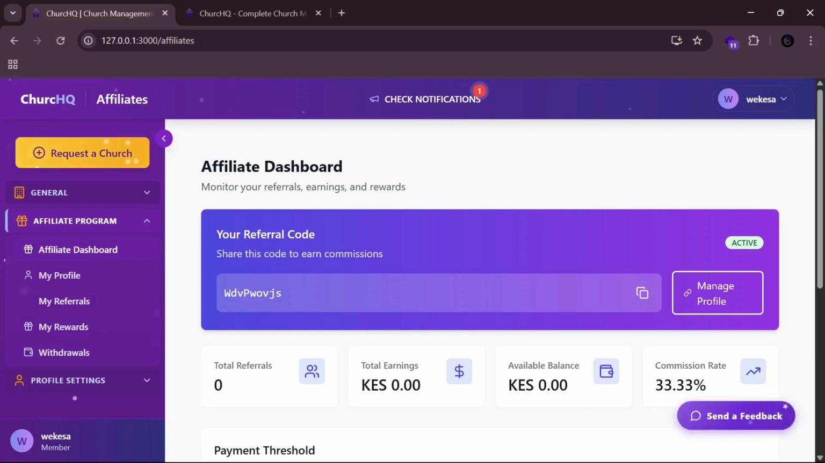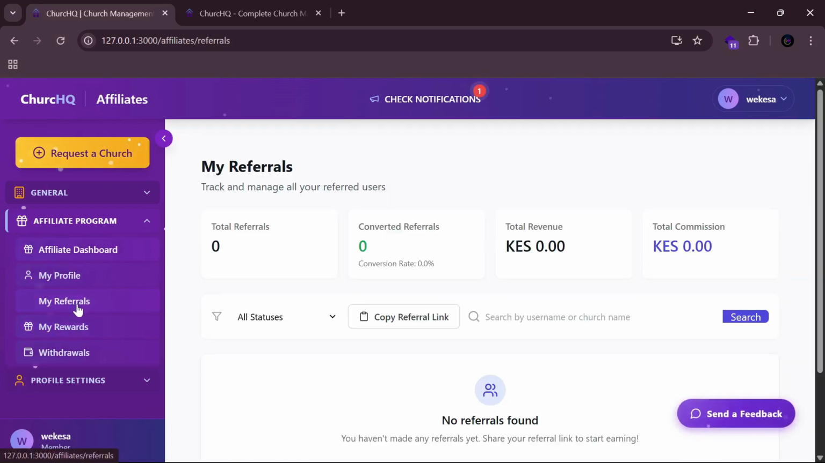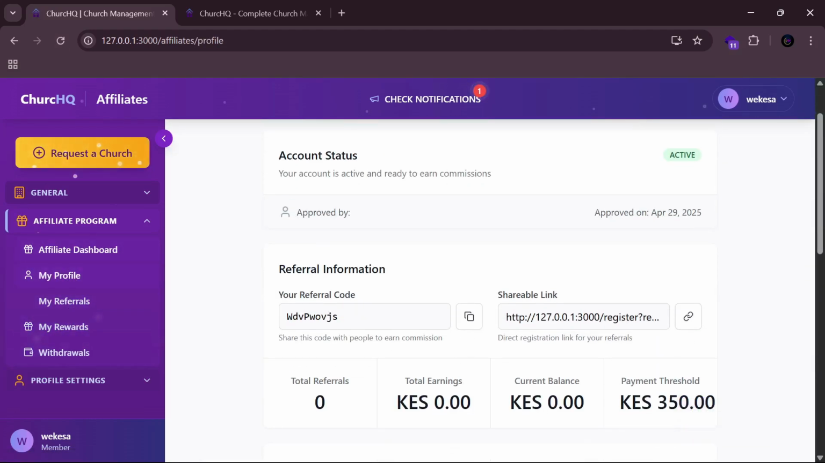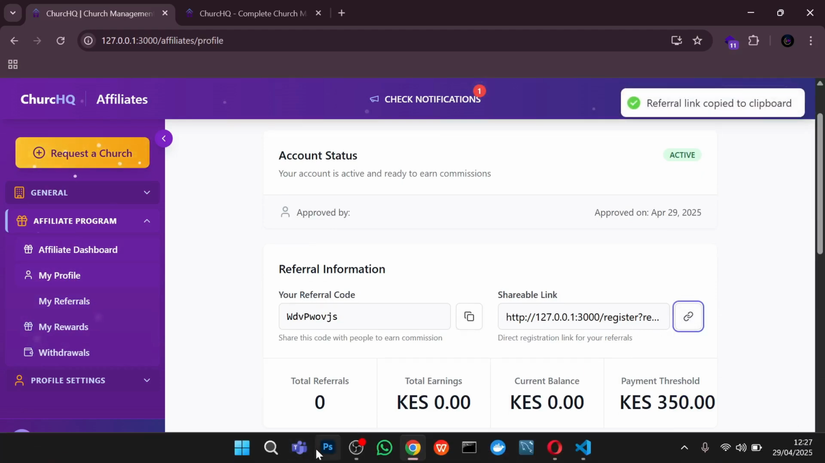So you can see I have this code now, and when you go to my profile here, I'll be able to see the referral code and the link. For example, if you want to refer someone to register, basically you'll be sending them this link. Okay, let me try to see if I can demonstrate somewhere. I don't know if I have another browser.